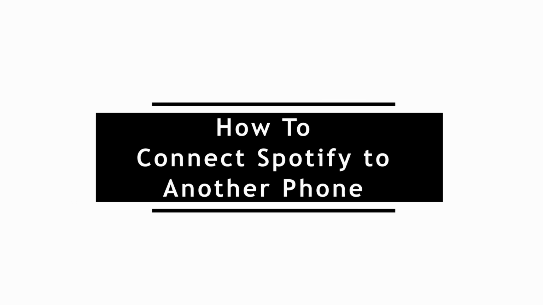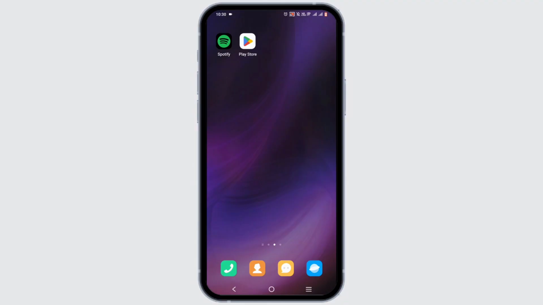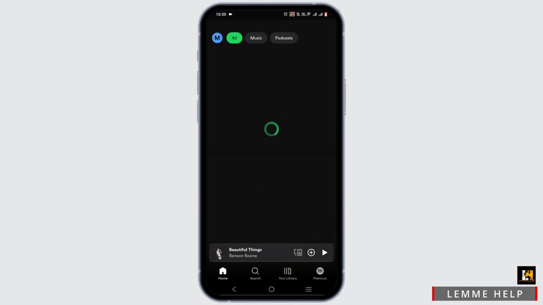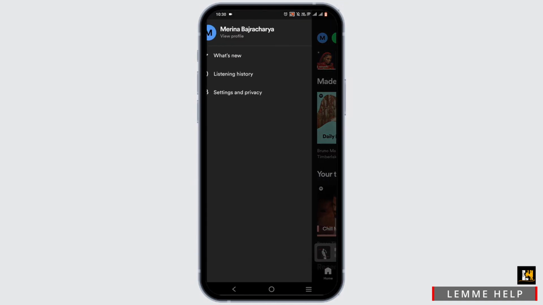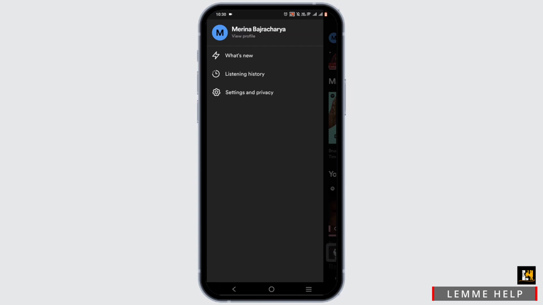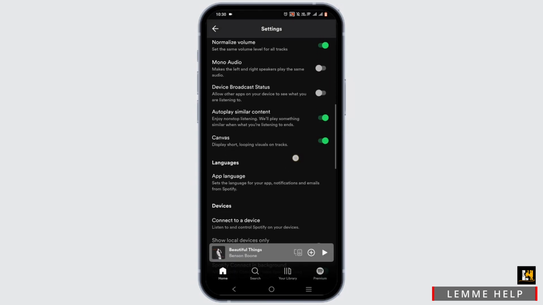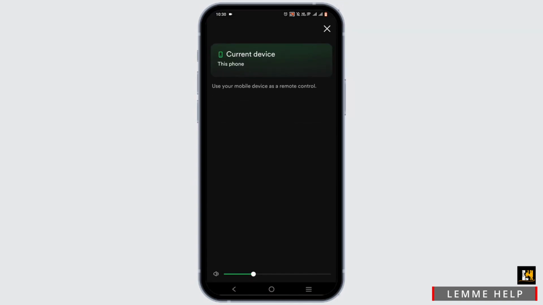How to connect Spotify with another phone. For this, first and foremost, open up your Spotify application and make sure it is up to date. Once you are in your Spotify, you have to tap on your username icon at the top and head to Settings and Privacy. Scroll down until you see the option of Connect to a device.